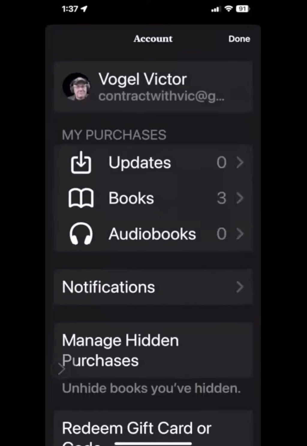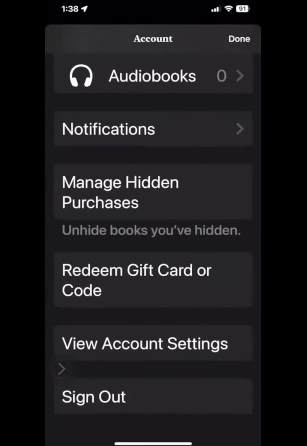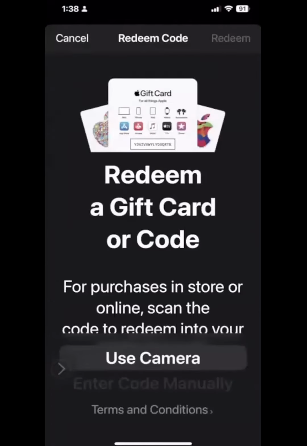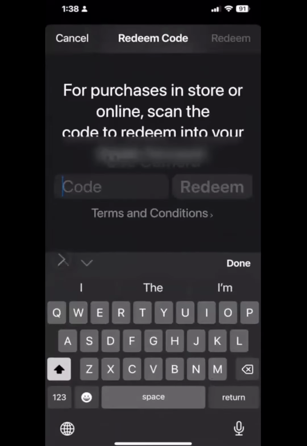You click on that. You come down to, scroll down to redeem gift card or code. Click on that. And you have a chance to enter it either using your camera or just below that, you can hit the enter manual code and just enter it manually for yourself. And that's all you need to do.